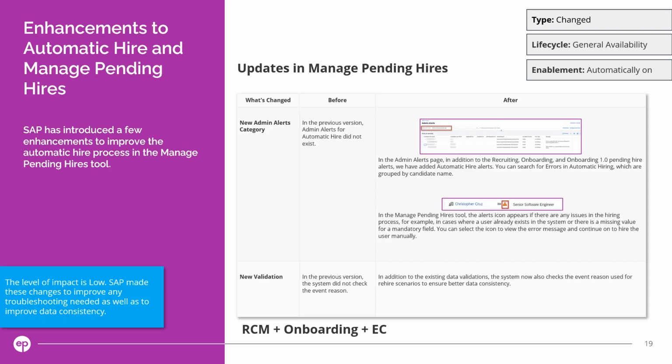Automatic hiring was also a new feature coming out of the previous release earlier this year. Customers that enabled automatic hiring now have admin alerts available in the admin alerts page to check if there are any new errors coming from this automatic hiring. In the Manage Pending Hires tool, there's also new icons indicating if there was an issue, and it is possible to manually review and complete the hiring, correcting such errors. The system is now also validating if the event reason is the correct one for the rehire scenarios.